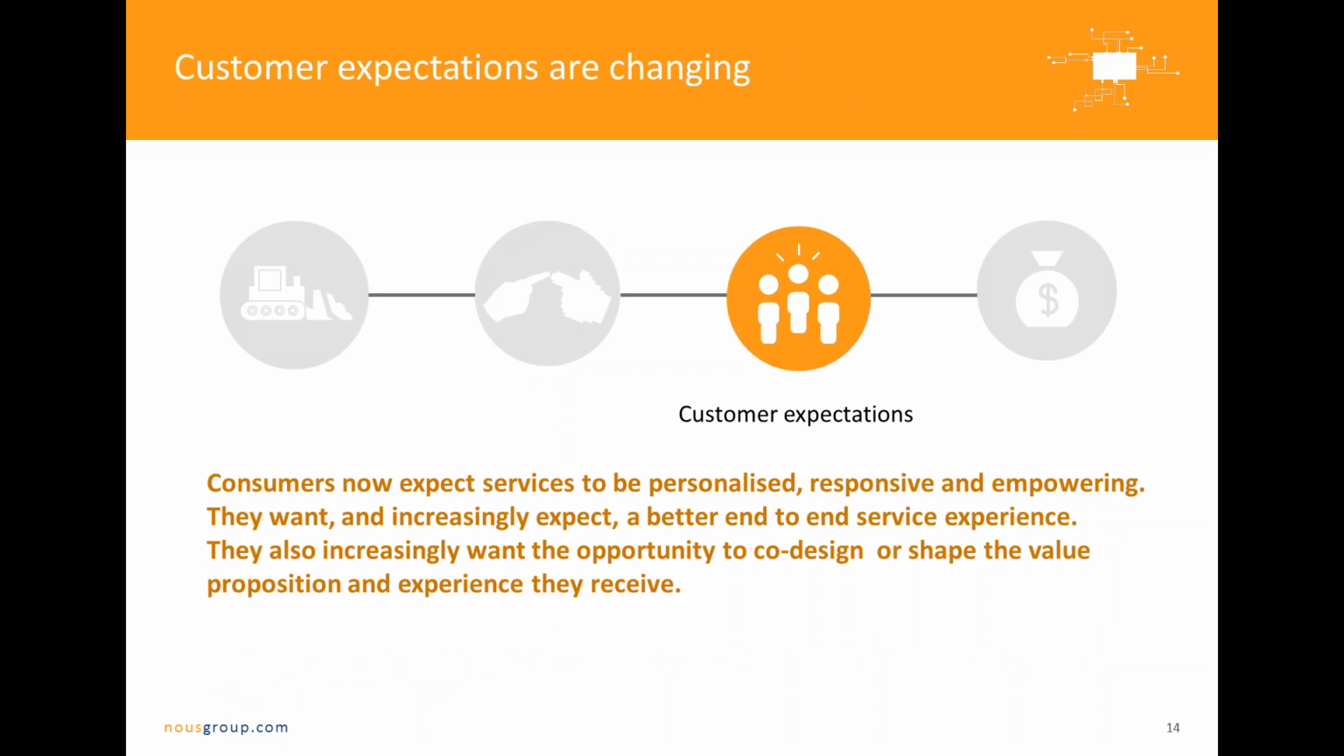And that's partly because they've seen what's possible in terms of service and digital disruption or digital technologies. So there's much more of an expectation of personalised, responsive, empowering services, better end-to-end service experience, the opportunity to engage and shape through co-design those types of services, shape the value proposition, shape experience. So while organisations are responding, customers, users of services are often a step ahead in terms of their expectations.